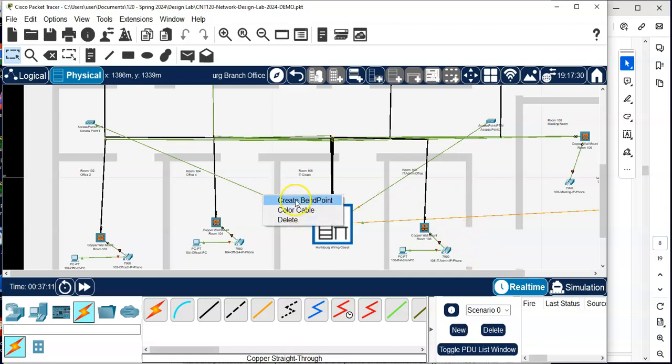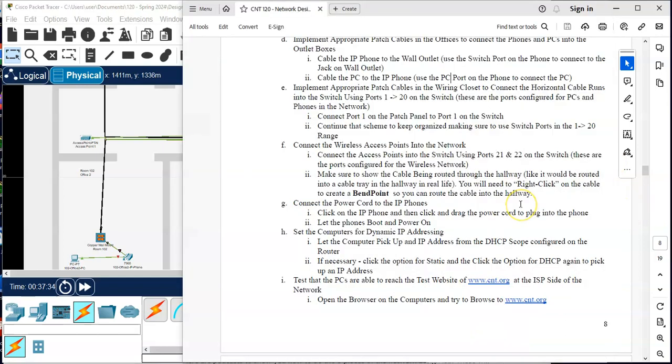I'll do my bend point again, and I will have this guy kind of join the cable tray. I'll do this guy as well, and have them join the cable tray too. Get over here, come on now. There we go, and I'll just arrange these so that they're near the cable tray, going down the line with the other ones. Alright, so now my access points are connected in as well.